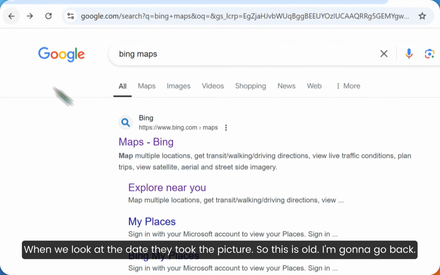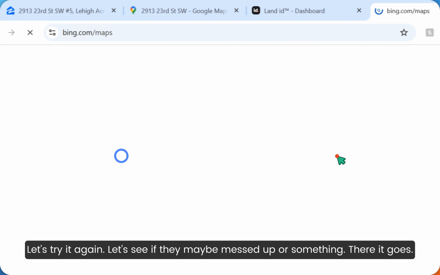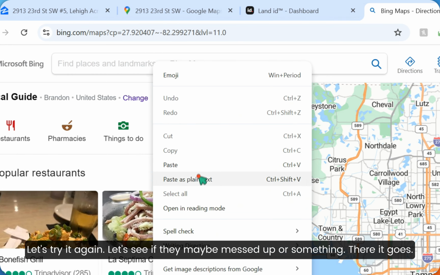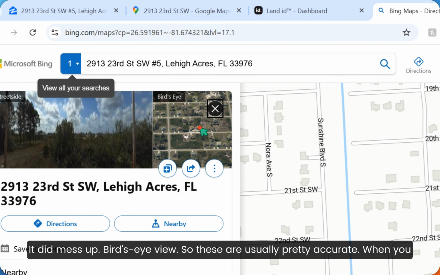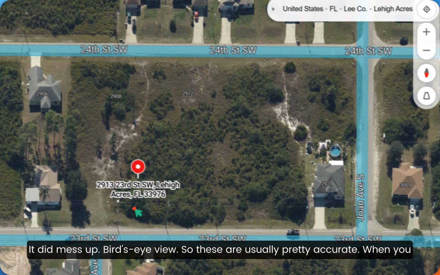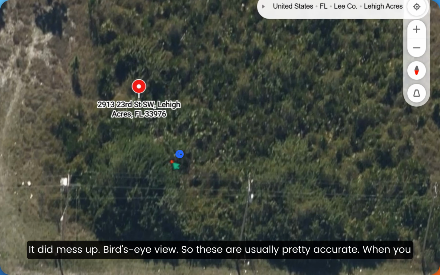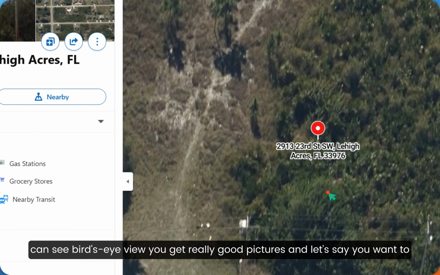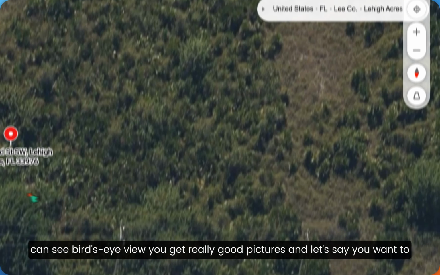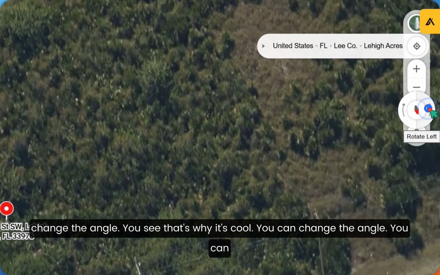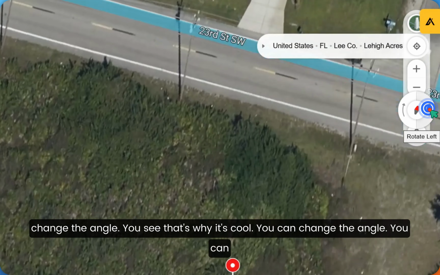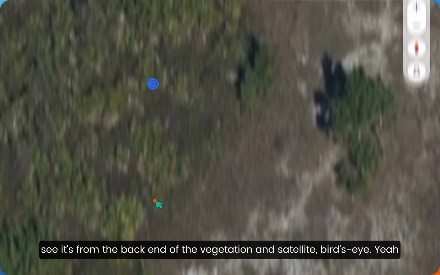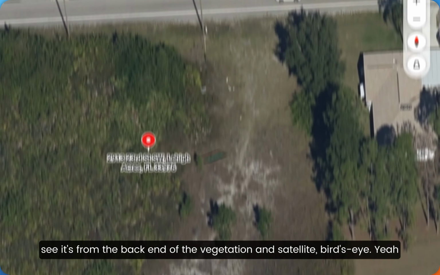I'm going to go back. Let's try it again. Let's see if they maybe messed up or something. There it goes. It did mess up. Bird's eye view. So these are usually pretty accurate. When you see bird's eye view, you get really good pictures. And let's say you want to change the angle. You see, that's why it's cool. You can change the angle. You can see it from the back end of the vegetation.